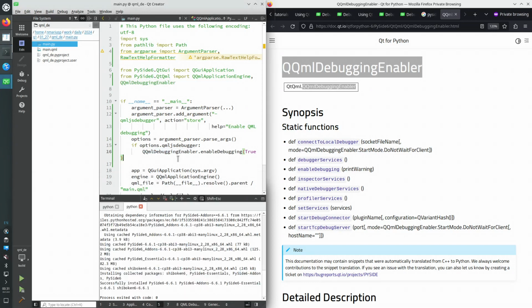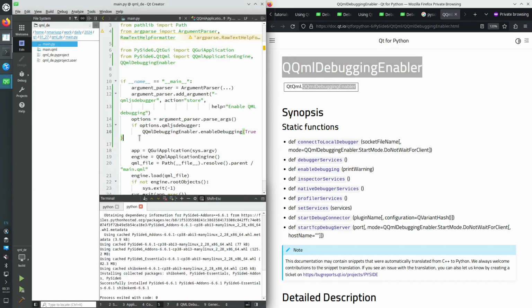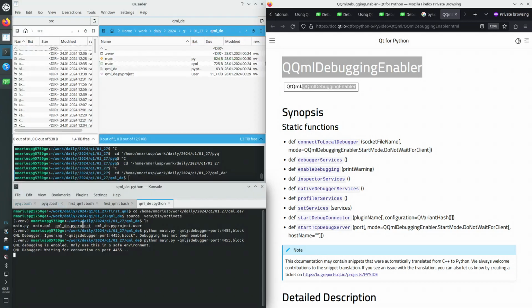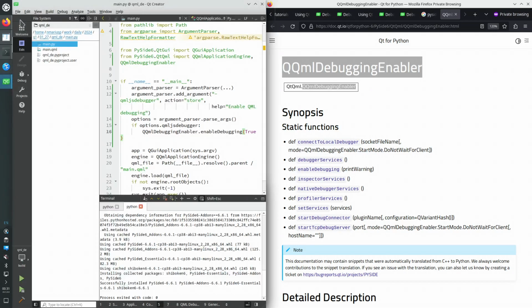It stops somewhere before line 18, I guess, or maybe in the main loop, until we can connect to the application from Qt Creator. Let's do that. In Qt Creator, we have the same application open.